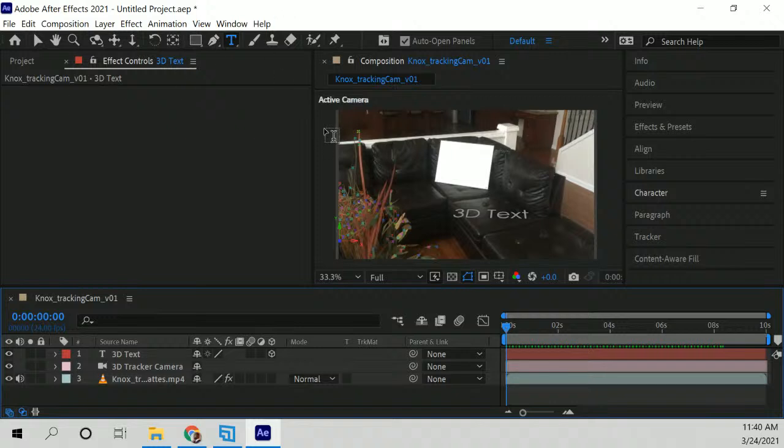Text and camera. You said we got to make the text 3D, right? Well, not yet. That's the next step. So we're just going to place the text in the 3D space. What happened? It's not sticking to the couch. Did you make the text before tracking the camera?